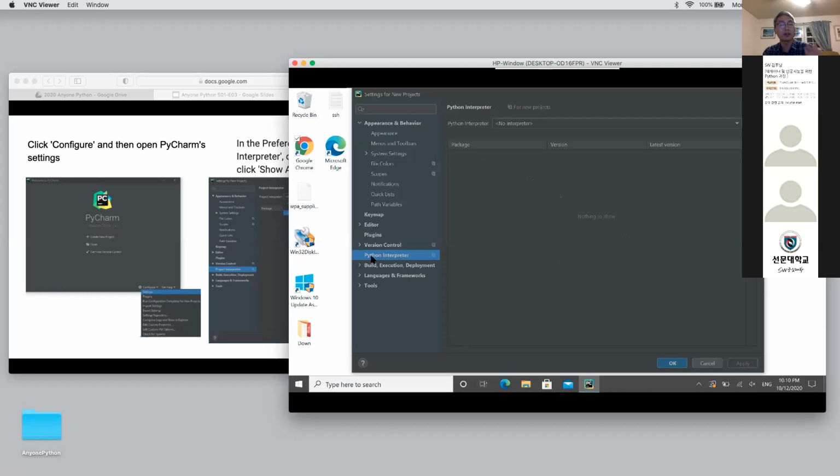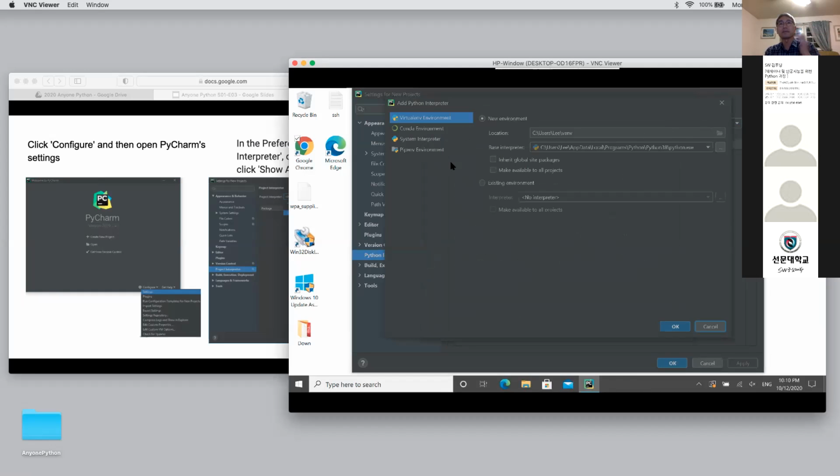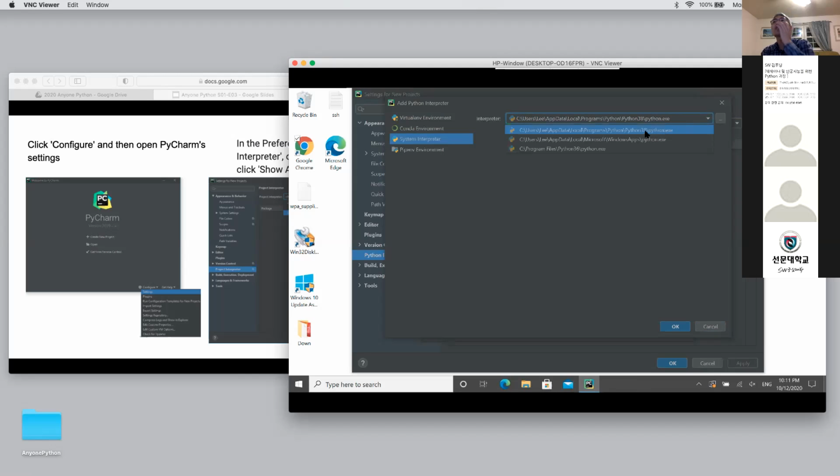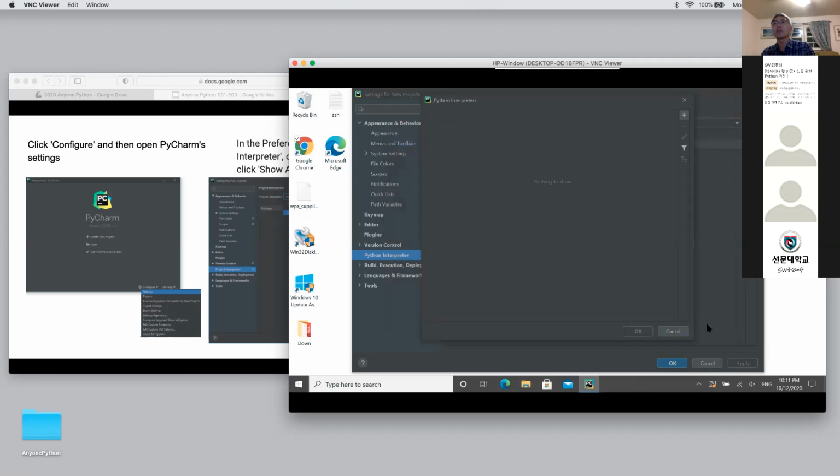So Python interpreter. If you install PyCharm the first time, probably the Python interpreter is blank. So you can click the down arrow, show all. Okay, if there is nothing in your box, you can click the plus button on the right-hand side. Then, after you click the plus button, click the system interpreter. So system interpreter, then you can select your 3.8. If you can see the 3.8, select, then OK.